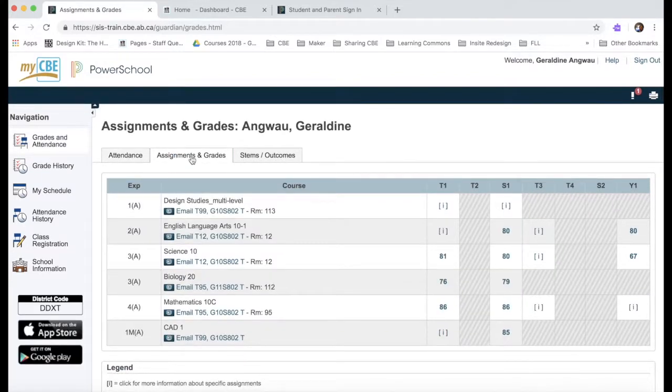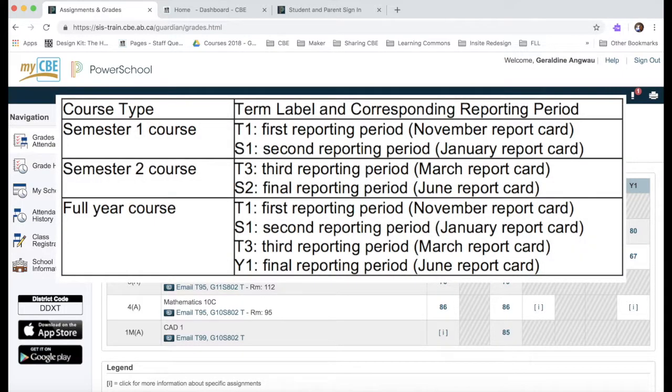Step 4. The Assignments and Grades page will list all courses in which you or your child is enrolled. There is a column for each reporting term. Note, term labeling will depend on the duration of the course, as shown in the chart on the screen.